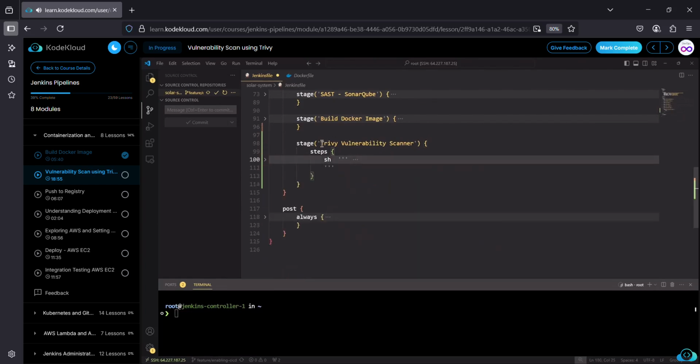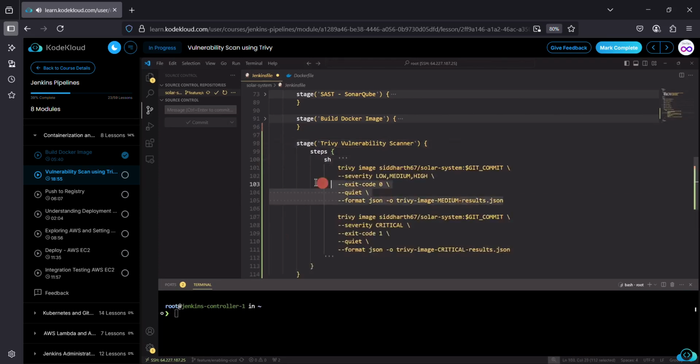So the name of the stage is Trivy Vulnerability Scanner, or you can also say scanning. And I have a single shell command where I'm running a couple of commands. So what are these commands?